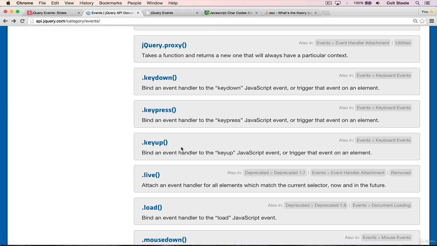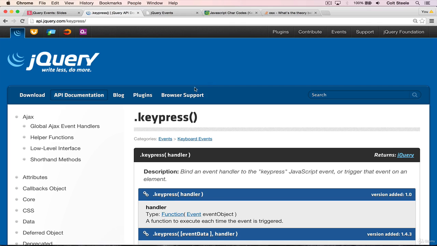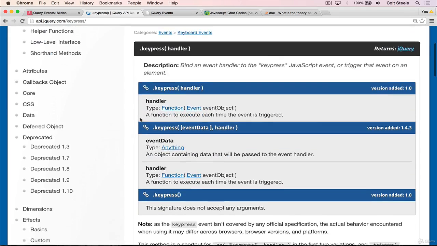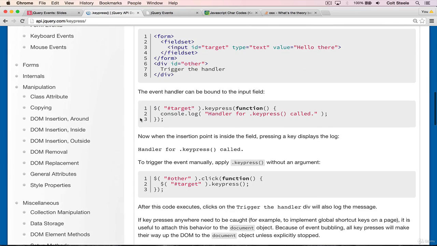I'm going to show keypress just because it's the most common. Keypress works just like .click, where we select something with the $ sign. So here's an example. We select something with $, and then we chain on .keypress, and we pass in a callback function. That callback function will be called anytime a keypress event is triggered on the selected element or collection of elements. So I'm going to demonstrate that now.